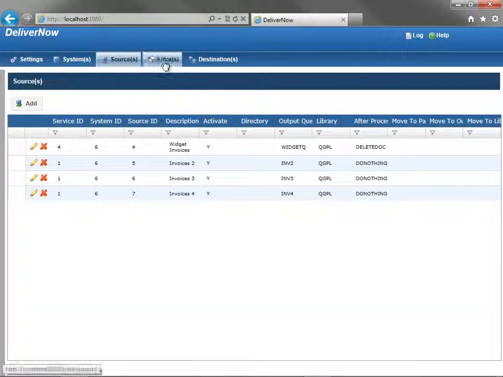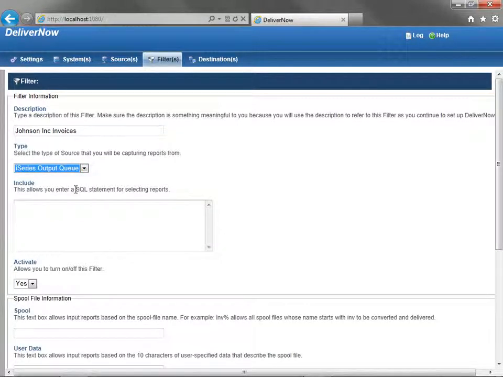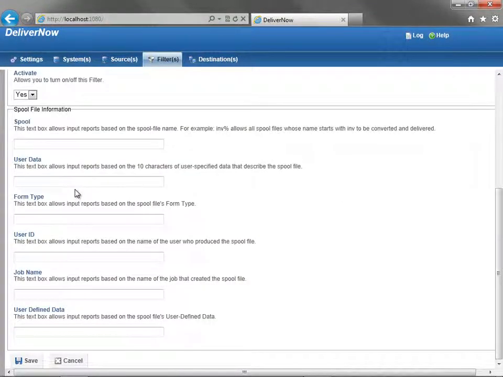Start by going under the Filters tab and clicking Add. Then give this filter a description that will help you easily remember it. Choose whether this filter is for an output queue or directory. Then enter the selection criteria.